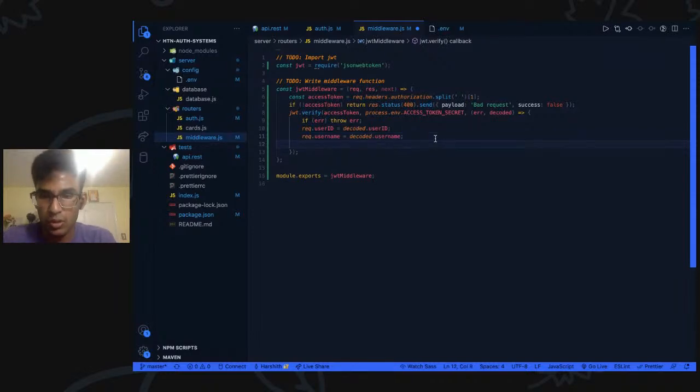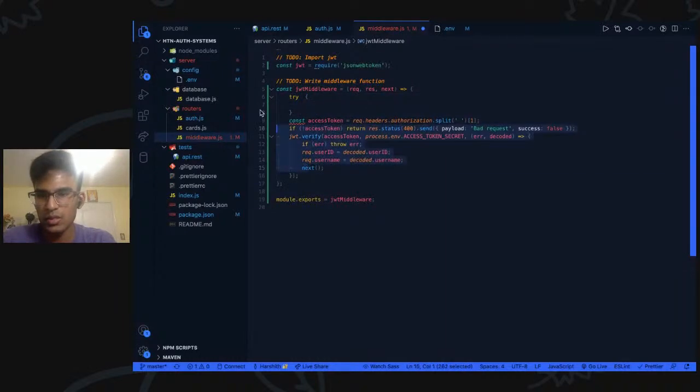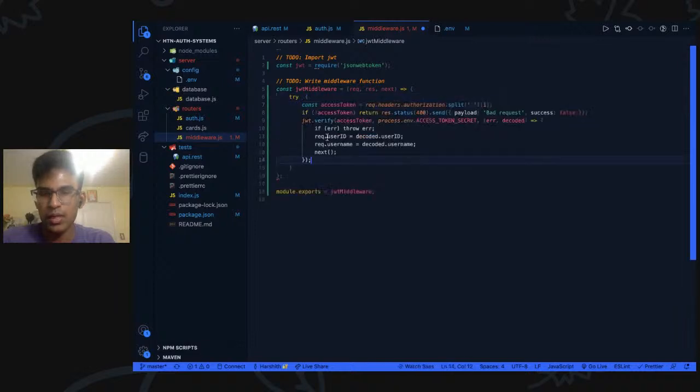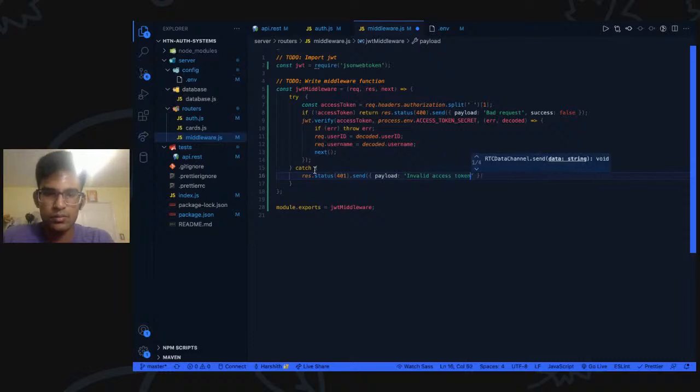So at this point, if there's no error whatsoever, we can forward this to the actual request that it's going to by using the next function. Now, if there is an error, we don't want our application to crash. So we're going to use the try catch block to catch that error and then tell the person who sent this request to go somewhere else because they're not authenticated. So catch, and we're going to say res.status, and we'll say status 401, and we'll say payload is invalid access token, and success is false.